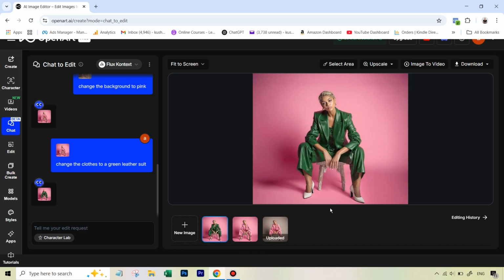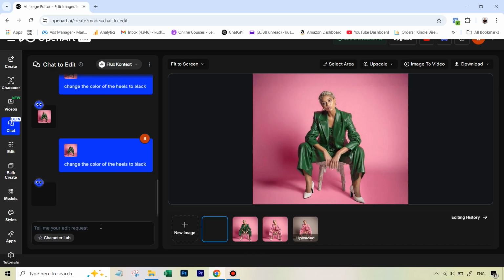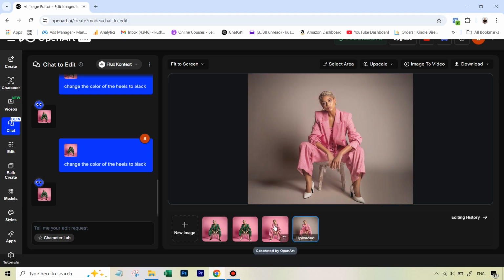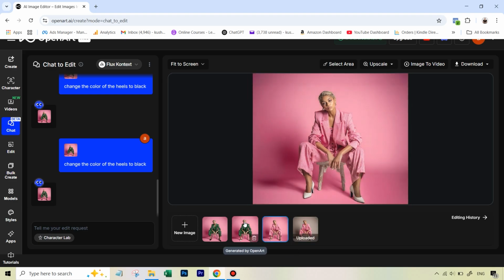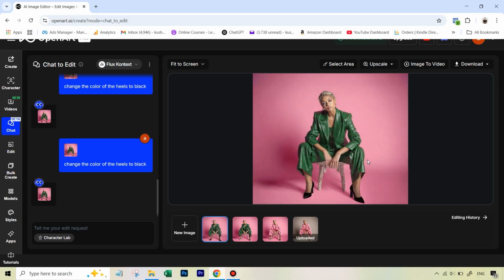Absolutely amazing. Let's just do one last thing. Let's change the color of her heels to black. All right, and here is our new image, and you can see that this also is amazing. Let's quickly go from before to after. We started off from this, changed the background, no change in the subject, changed the clothes. She's exactly like how she is. So isn't this absolutely fantastic?